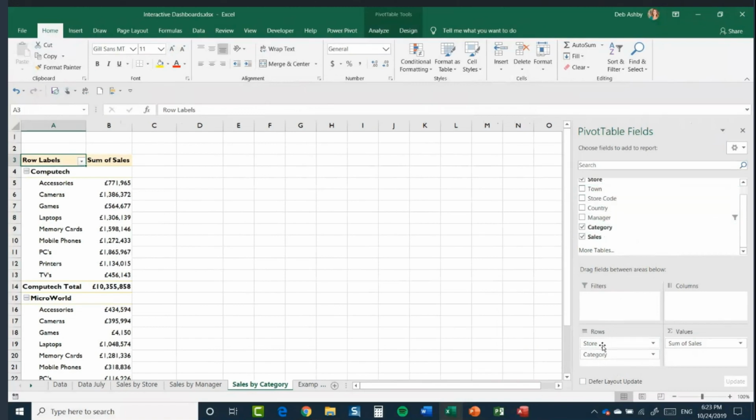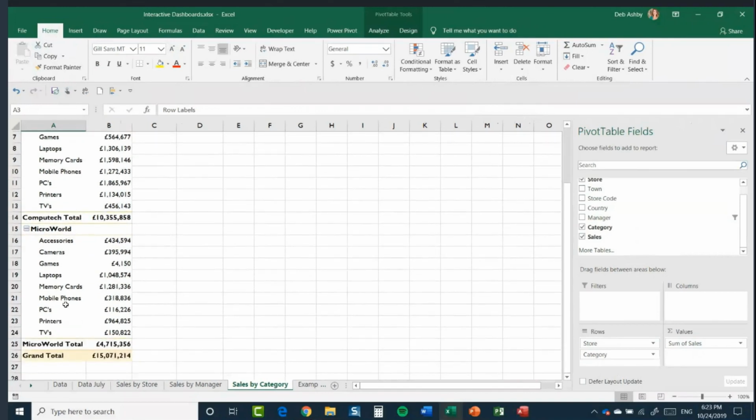So I now have store and category in rows, and you can see how that affects the way that my pivot table is displayed. So it's now being sorted by the store at the top, and then we have all of the categories, and then we have a subtotal, and then we have the second store, all of the categories, and a grand total at the bottom. Now for this particular table, I'm not interested in the grand total, so I'm going to turn that off. And you can turn off subtotals and grand totals, again, by going up to your Analyze ribbon.